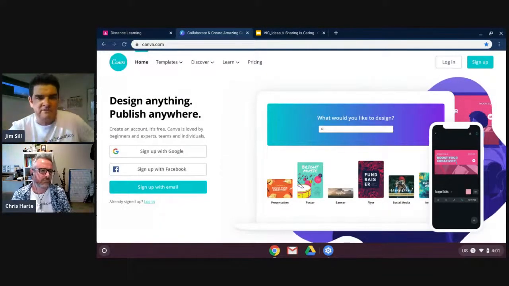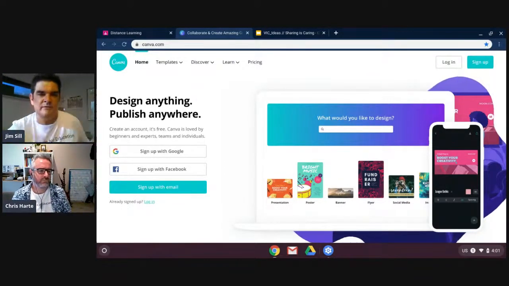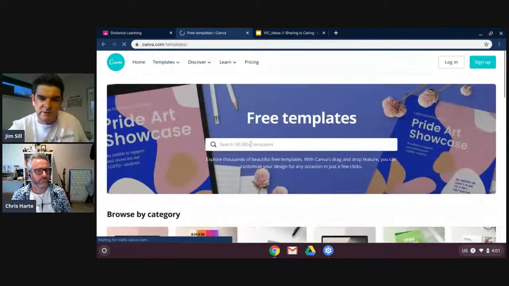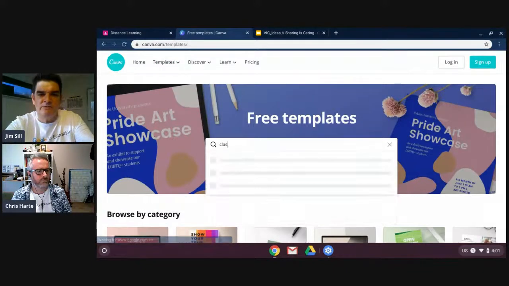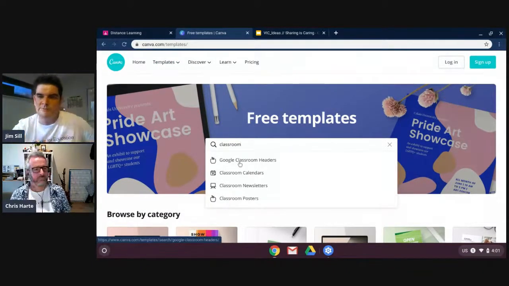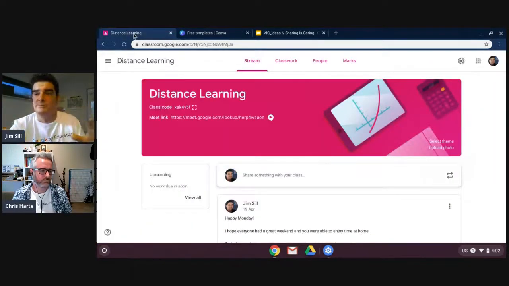Canva.com. Canva is a great website. Now, mind you, there's a lot of stuff that you have to pay money for. But if you go into templates in Canva, and then you just type in classroom, you will see these Google Classroom headers pop up. And using this program, you have to have some understanding of it, but it's pretty simple. You can create your own Google Classroom header with all the pertinent information that you want appearing on this page. And so that's just a special little tip.